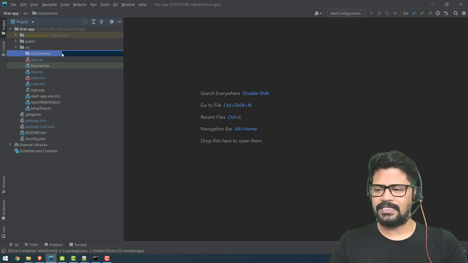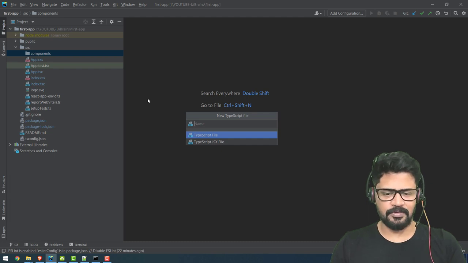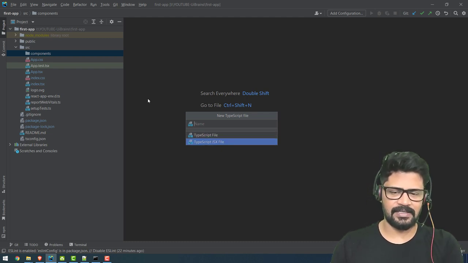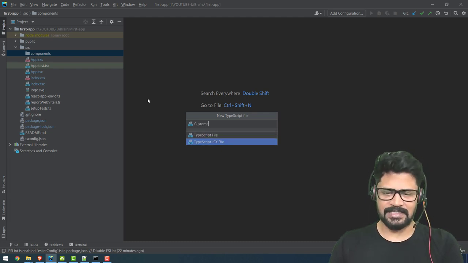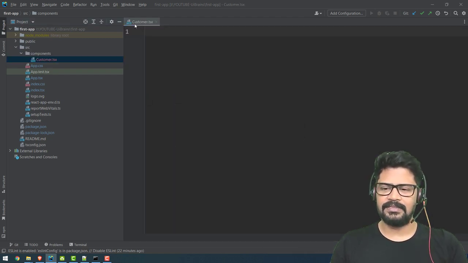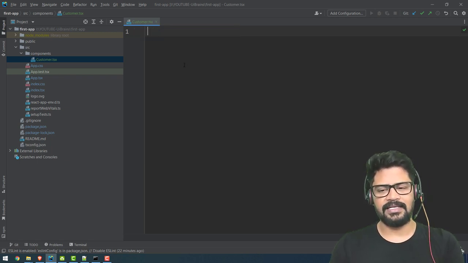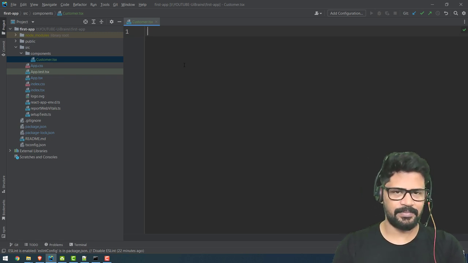Okay, so in this I create one. Previously it was JavaScript, now you have to select TypeScript. And you must select the TypeScript JSX file. The name is something called customer, so we have customer.tsx, a TypeScript JSX file. First I'm going to write a functional component, and then we'll see the class based component as well.